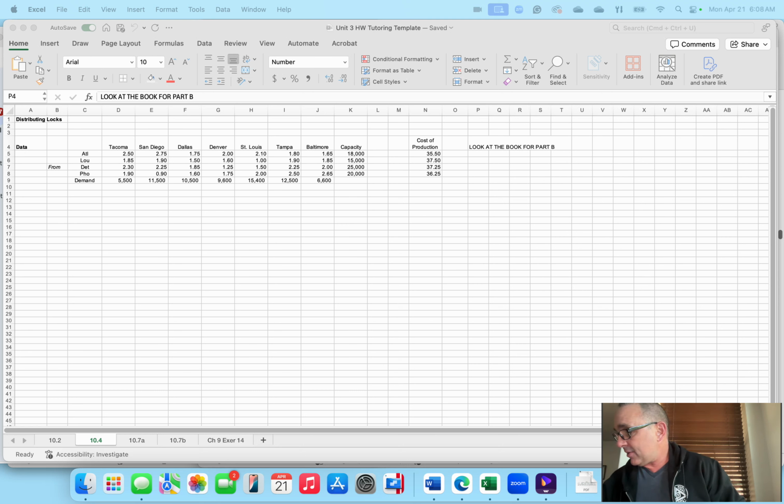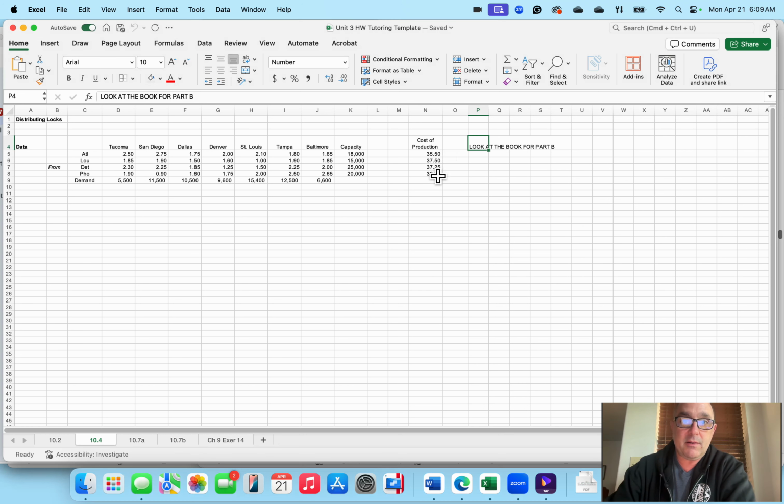This is a distribution company that distributes locks. The Lynn Lock Company manufactures commercial security lock at a bunch of different plants. It's got a unit cost of production, and I've gone ahead and typed that into the spreadsheet here. You guys can see my spreadsheet, correct?